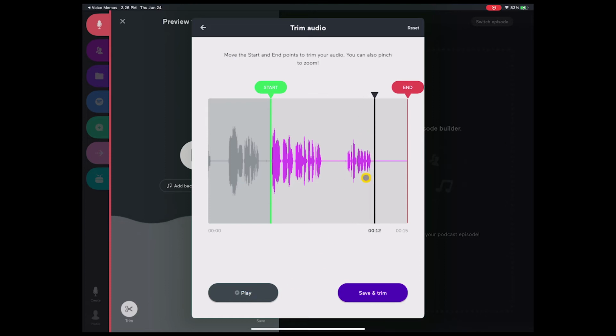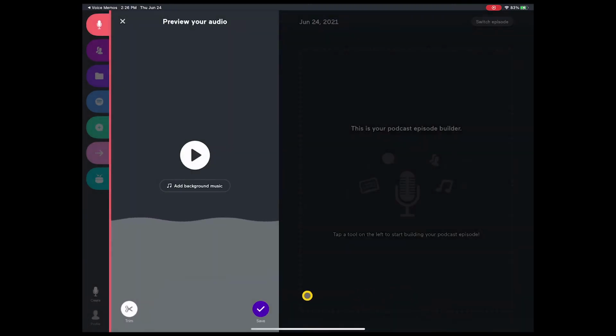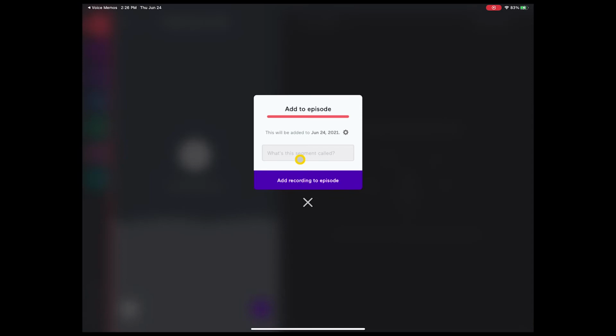Yeah, so I don't want this either. That's not for the podcast. I just didn't hit end recording soon enough. So this is the part we want to keep. The parts in gray are the parts that we don't want to keep. You can see start, end, boom, right there. We'll hit save and trim at the bottom there. And we can hit save here.